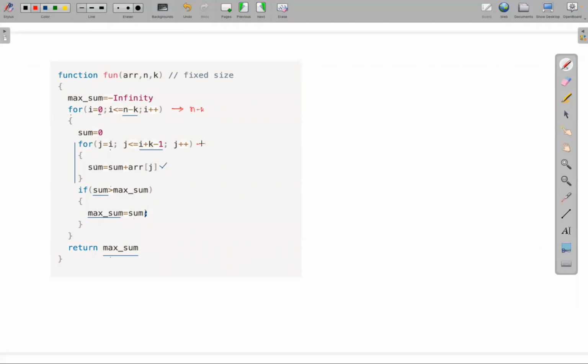How many times is this loop going to run, friends? Whatever the size of that window, those many times this loop is going to run. That is the k value. This is the nested loop, therefore you have to multiply. Correct? So n minus k into k. Now if I multiply inside, this is n into k minus k into k.